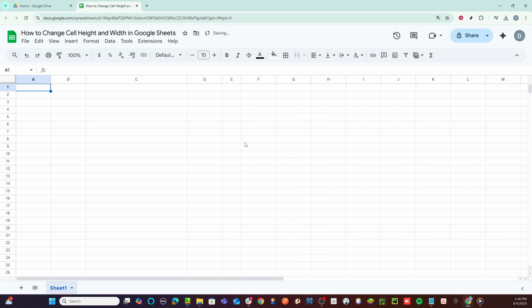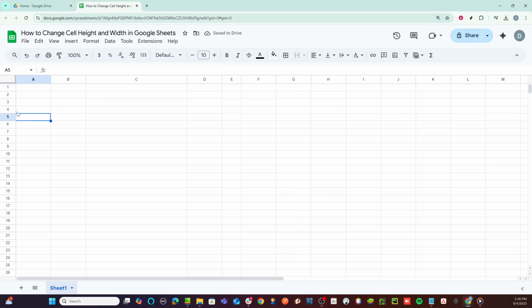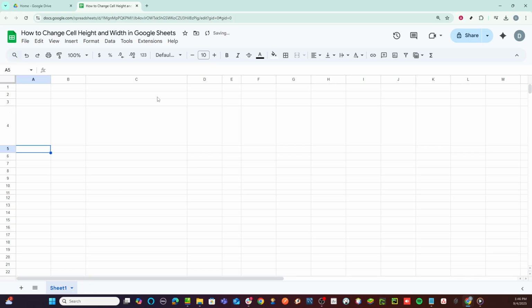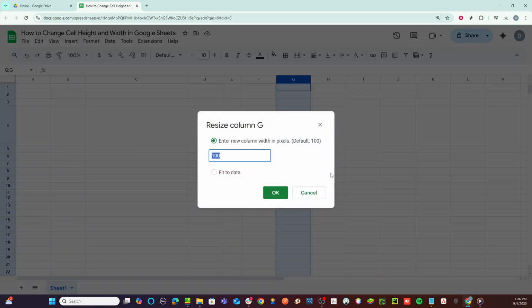Moving on to our second method, this one involves using the right-click context menu, which provides you with more precise control over row and column sizes. Start by right-clicking directly on the column heading you wish to resize. You'll see a menu pop up with several options. Select Resize Column. A dialog box will appear where you can manually type in the width value you desire for that column, a useful feature if you require exact measurements for your data presentation. Once you've entered your value, click OK to apply the change.